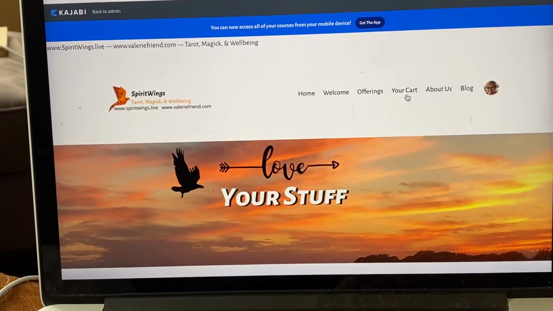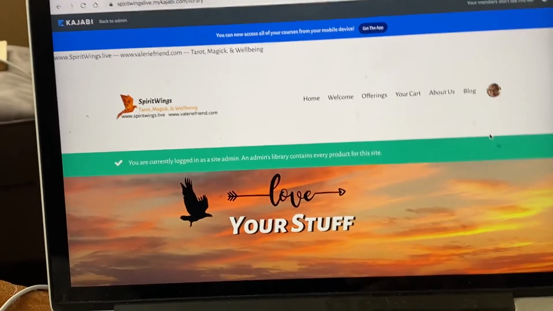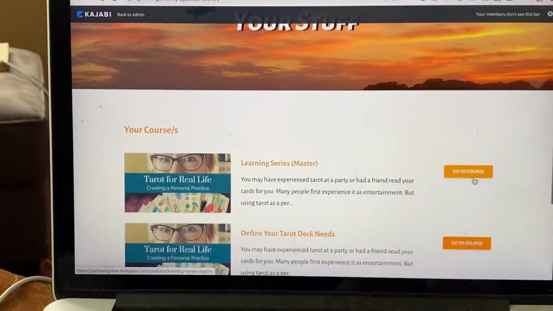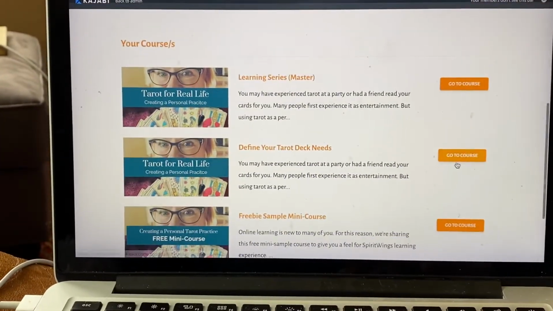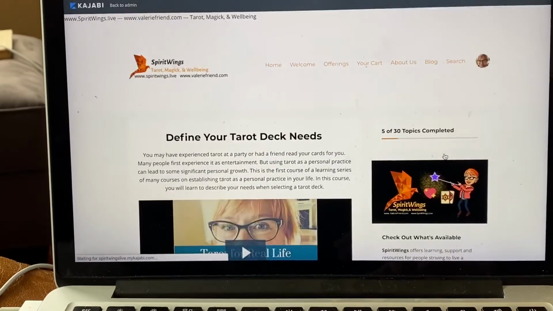But to get into it, after somebody registers for it, they go into their cart and they can scroll down here and find one. Now I know that the only one that's really active is this one right here, this Define Your Tarot Deck Needs.